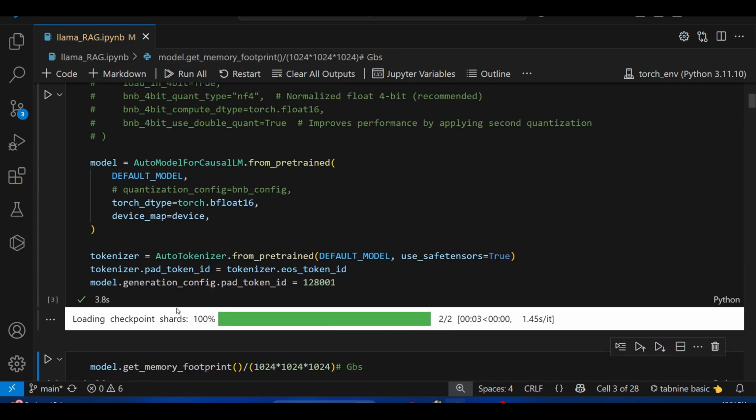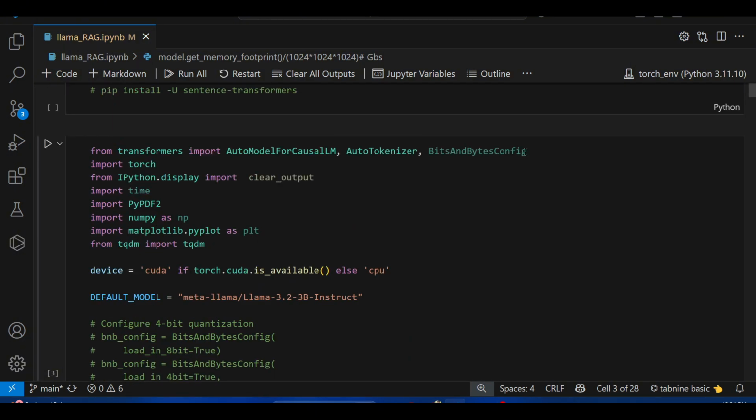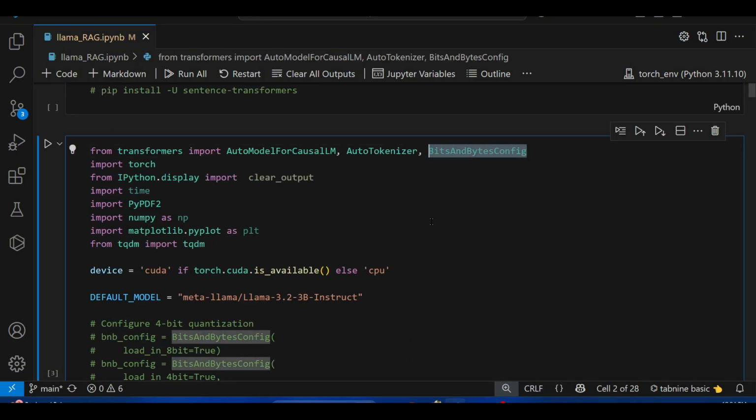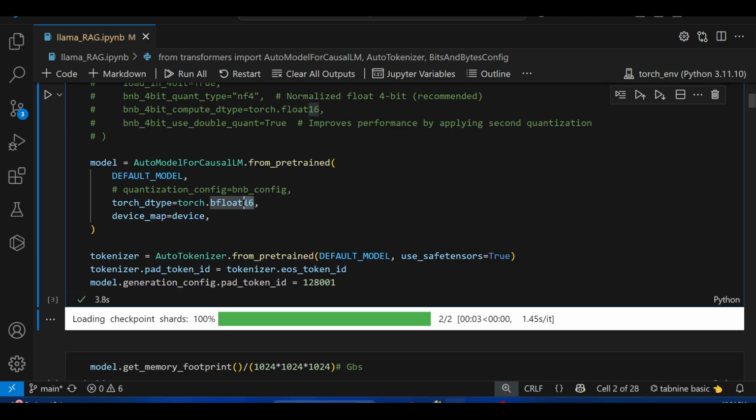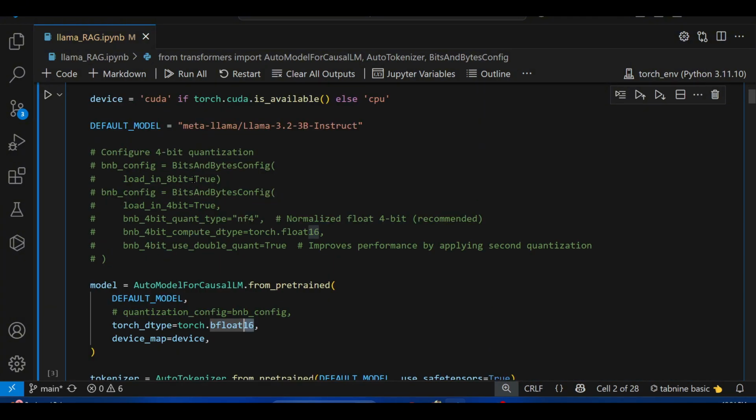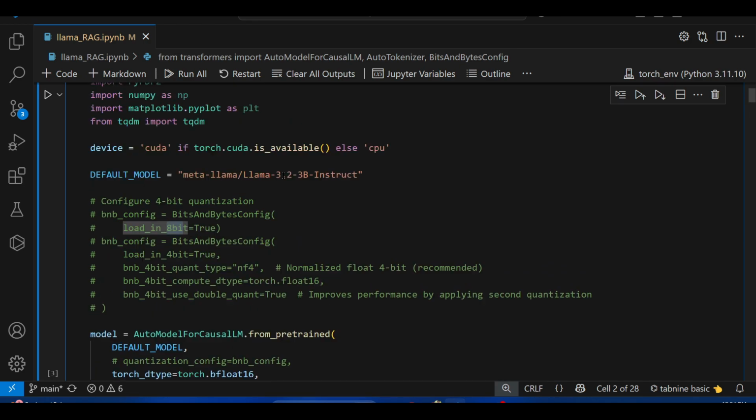What we can do is take advantage of bits and bytes config. What they offer is that instead of 16 bits floating point, you can use 8-bit precision without much loss in the performance. So let's do this. For that, we have to create a config. We have to initialize a bits and bytes config. So load in 8-bit is good. This is all we need.